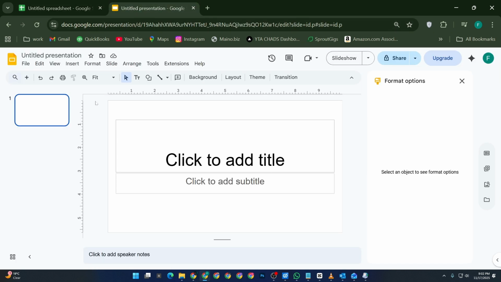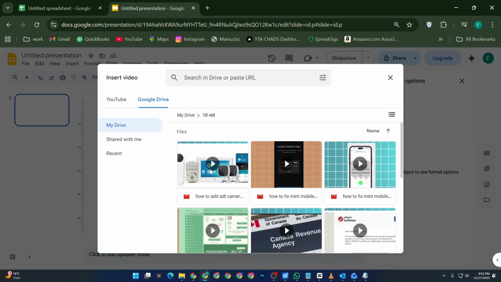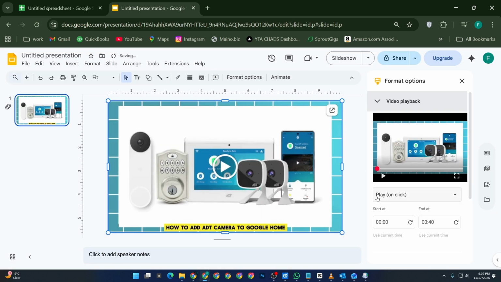First, open a Google Slides presentation. Go to Insert, Video, and choose a video from YouTube, Google Drive, or by URL. Click Select to add it to the slide.